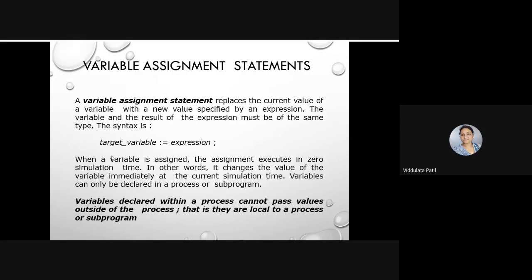When a variable is assigned, the assignment executes in zero simulation time. In other words, it changes the value of the variable immediately at the current simulation time. Variables can only be declared in a process or subprogram. Variables declared within a process cannot pass values outside of the process. That is, they are local to the process or subprogram.